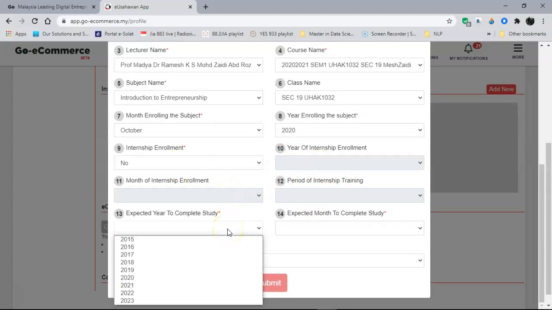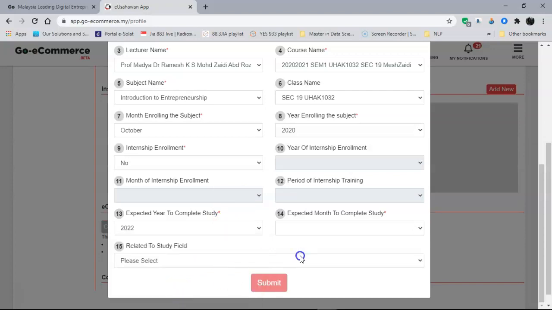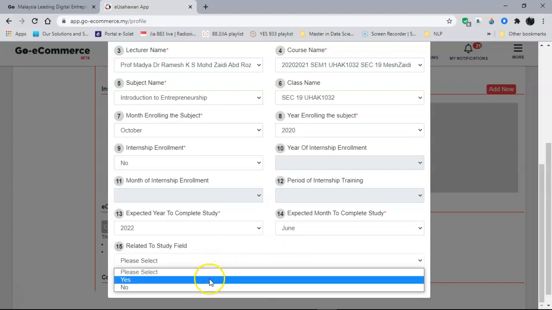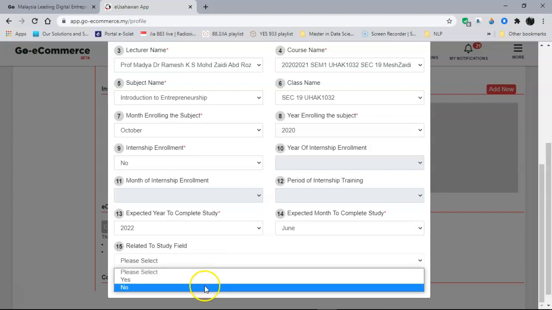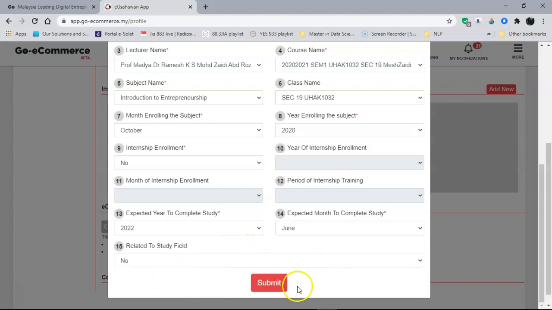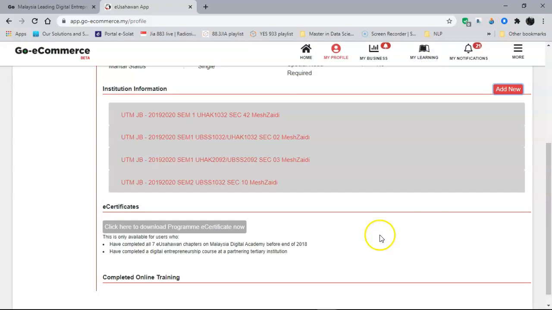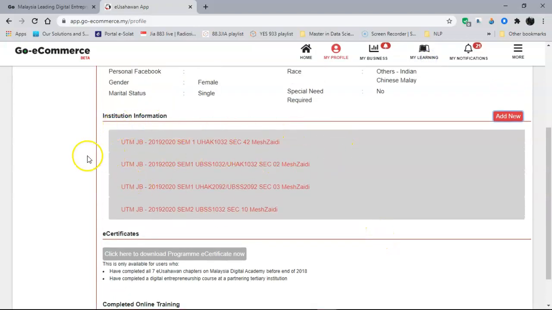Expected year to complete study, let's say I'm a third year student, I expect to complete study in 2022. Expected month, probably June. Then related to the study field, for example, I'm an automotive engineering student from mechanical engineering, so it's not related to my field. Once you have everything here, you submit. Once you submit, you will have your class information here.